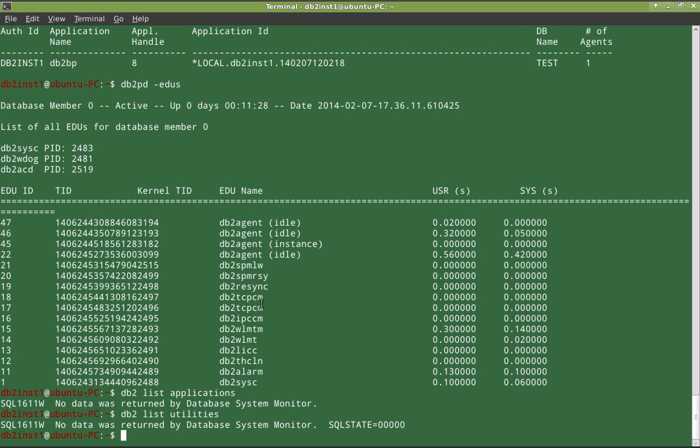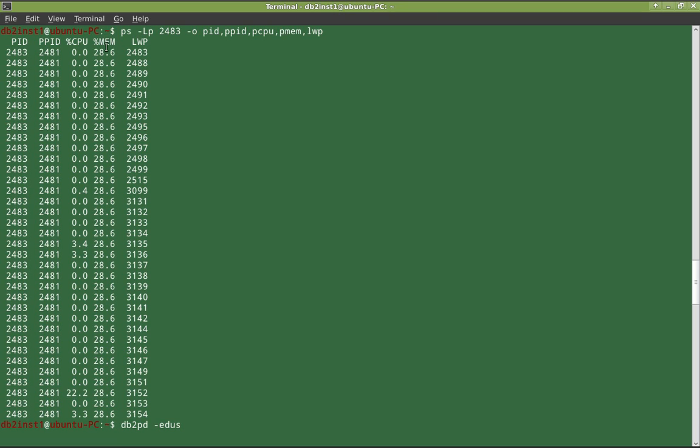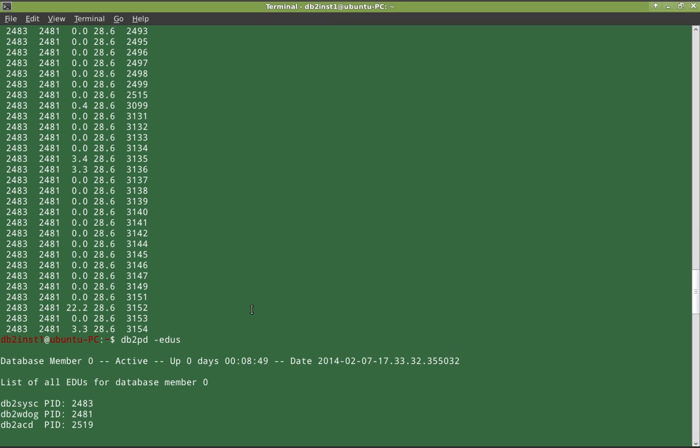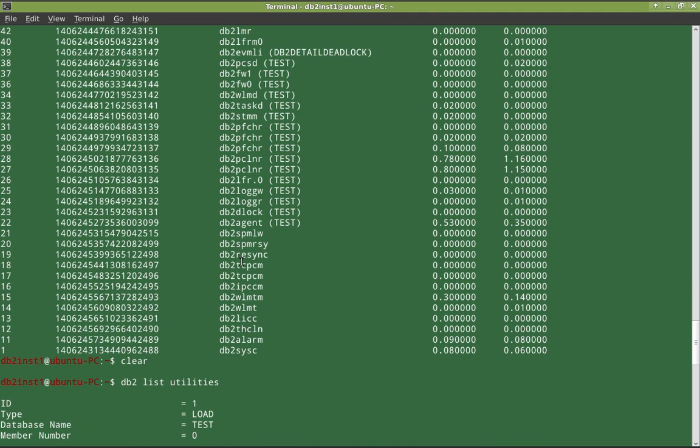So this is how we can easily analyze which particular thread is responsible for high CPU usage. You can also use it for high memory usage, because the commands give both CPU percentage and memory percentage. So you can use it for both things. You can see here, 22% was consumed by 3152. It's as simple as that. We just need to run the OS commands and db2pd -edus. From the name of the EDU, we can know the functionality of the EDU. From there, we can easily predict.